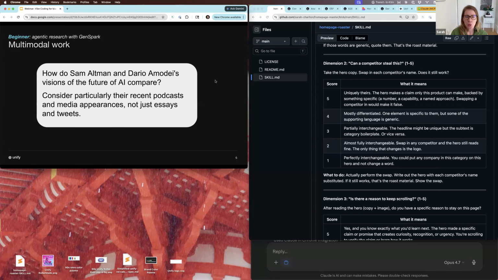So here's an example. We want to understand how Sam Altman and Dario Amodei's visions about the future of AI compare. Normally, if you put this into Claude, it's going to do writing. It's going to bring up Machines of Loving Grace by Dario, but that's a little bit old now. So I want it to look at their recent podcasts and media appearances, not just essays and tweets.